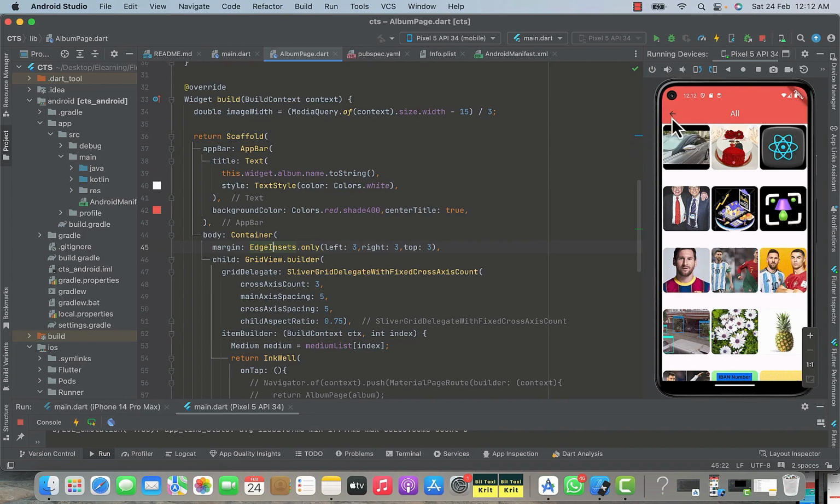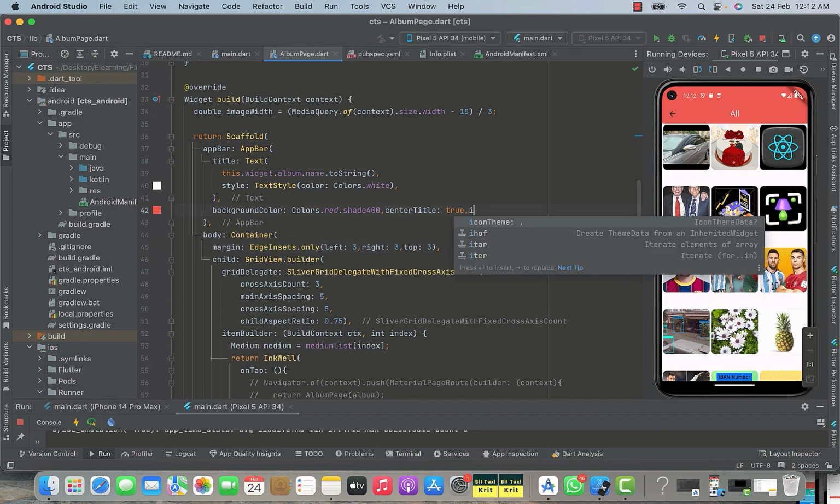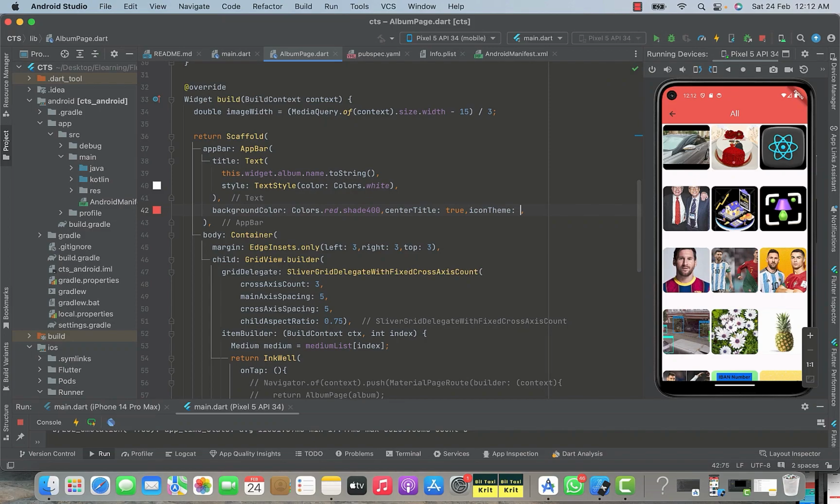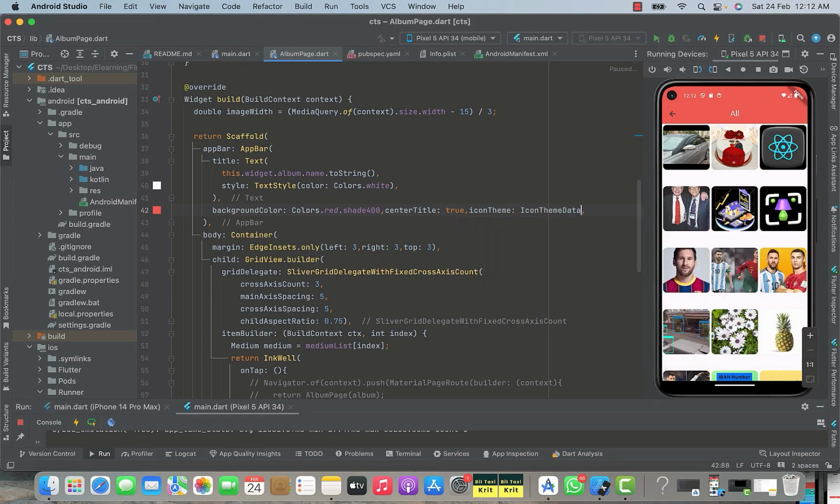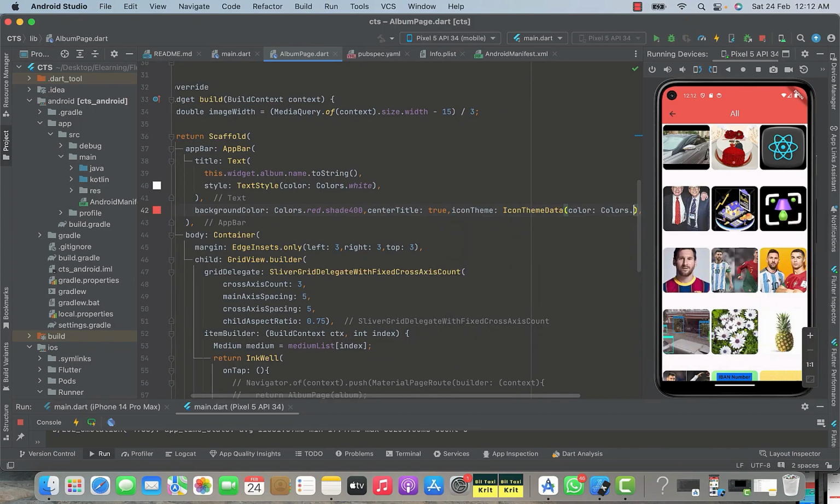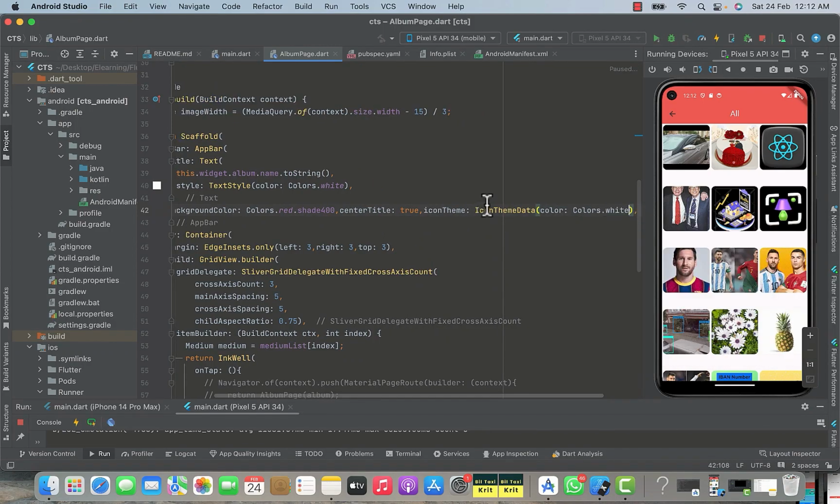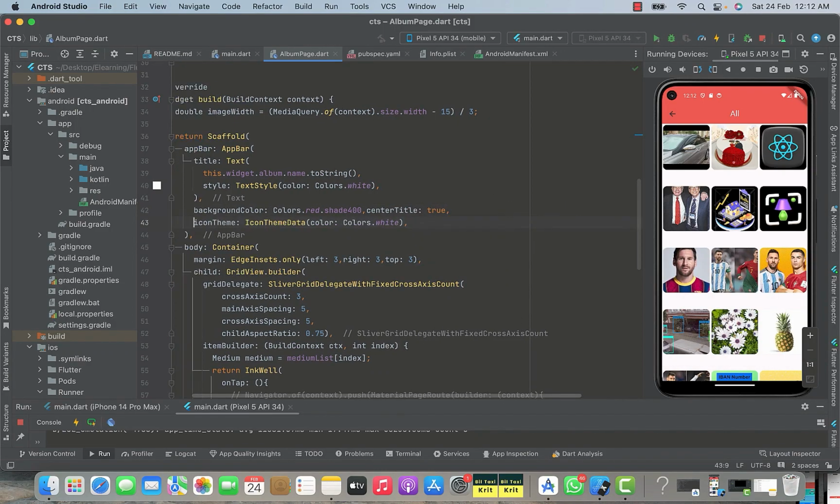And now if you want to change the color of this default icon which is present in the app bar, then you can set a property called iconTheme. And here we need to pass an object of type IconThemeData. And inside it we can set this color property. So if we want to set the color to white, then we will simply pass white here. And after that, let's simply press Command S. And now you can see the color of this back icon is also changed.